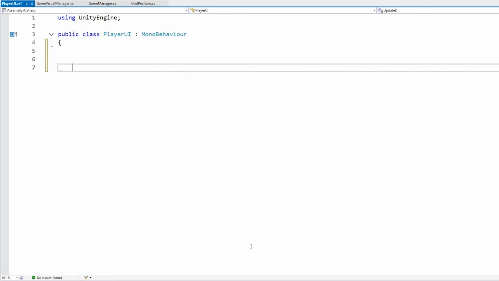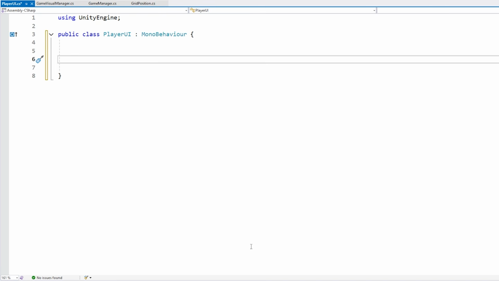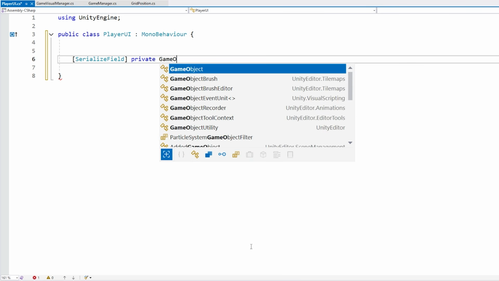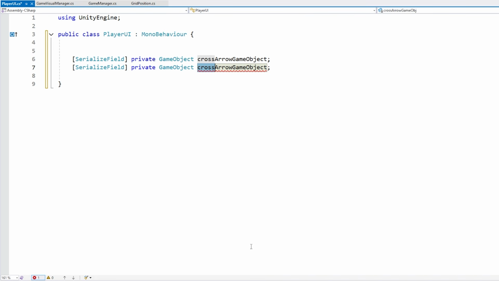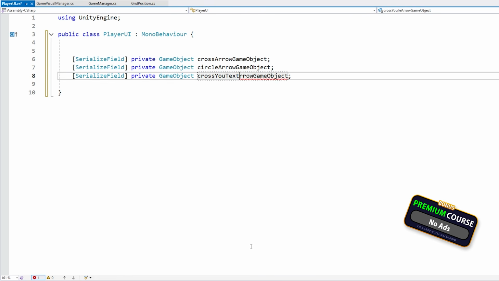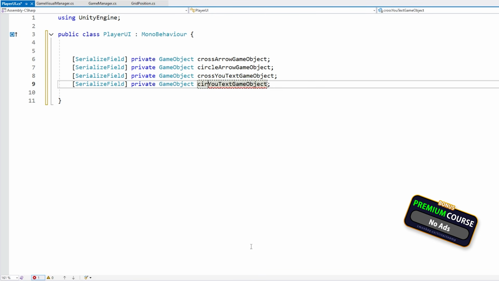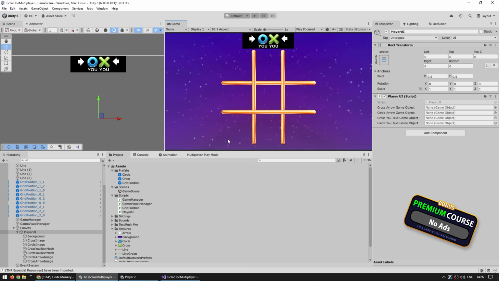Okay, so now here, first of all, let's grab all of our elements. And again, let's make sure to write some good, clean code. So let's make it a serialized field, private. And the things we want to grab are going to be the game object for the cross arrow game object, another one for the circle arrow game object, and then same thing for the cross U text game object and the circle U text game object. So yep, all of these 4 elements. Over here in the editor, let's just drag the references. So the cross U text mesh, that's the cross U text. For the circle U text, then we have the circle arrow and the cross arrow.